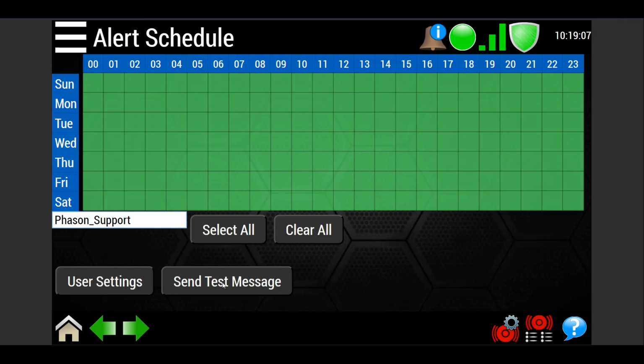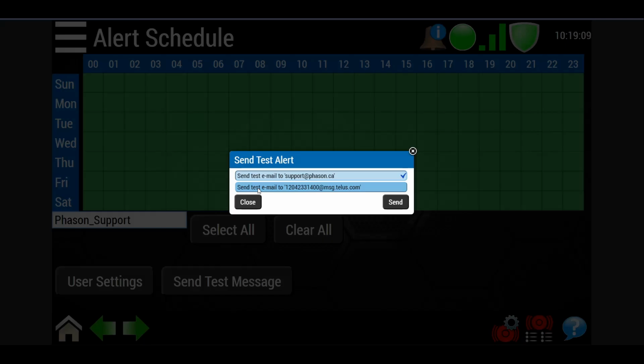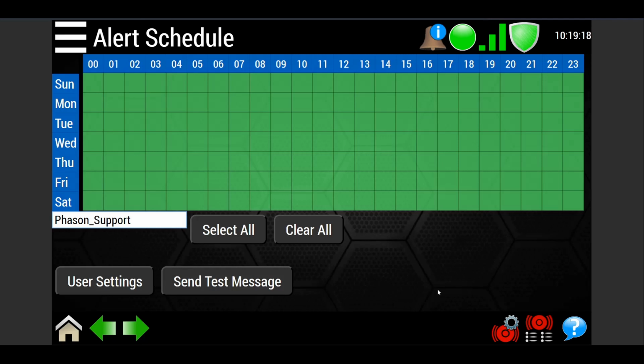You can send a test message. So you can send a test message either to your email or to your text, just to make sure that you actually receive them, and then you are good to go.